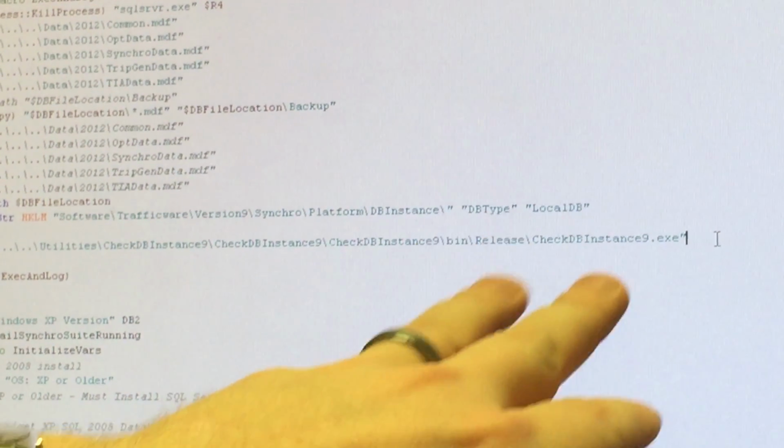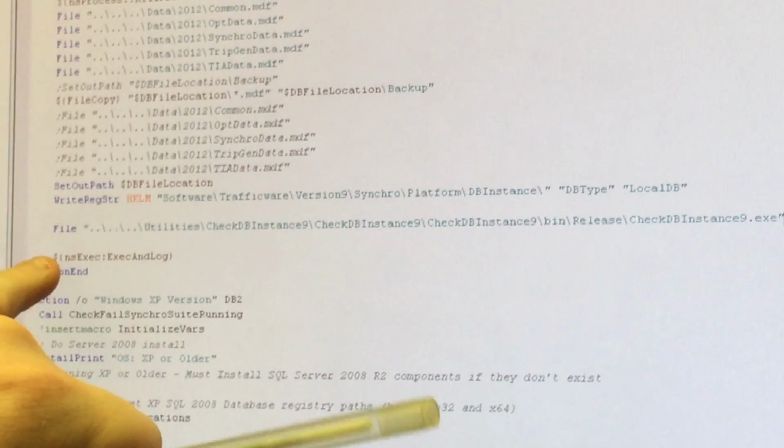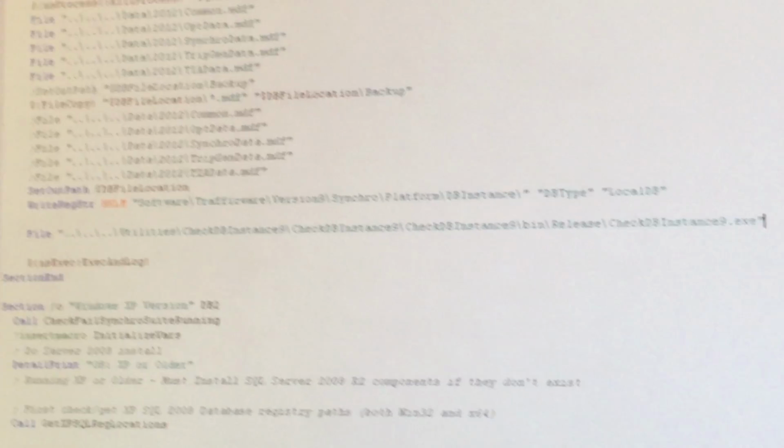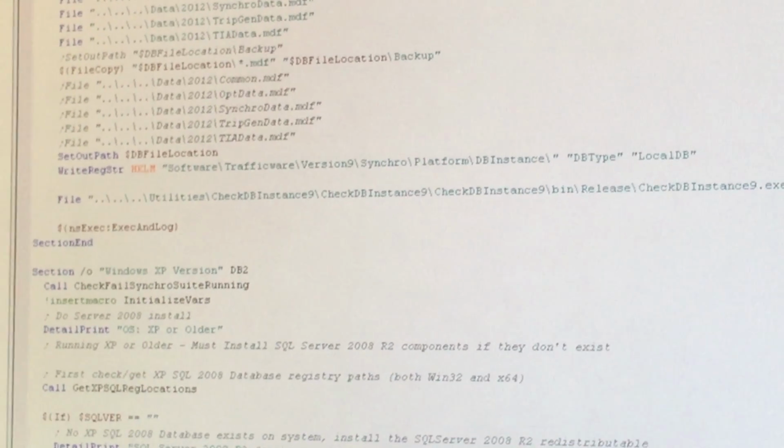But when I'm done, it's going to say we're going to NSExec, exec and log. It's going to exec that file with a silent switch, and we're kind of right in the middle of doing that. But that's essentially where that's going.